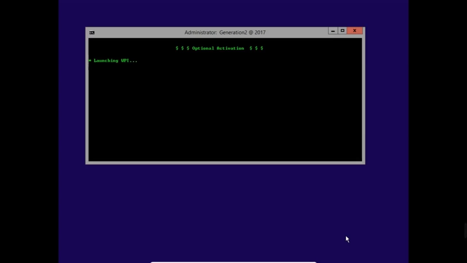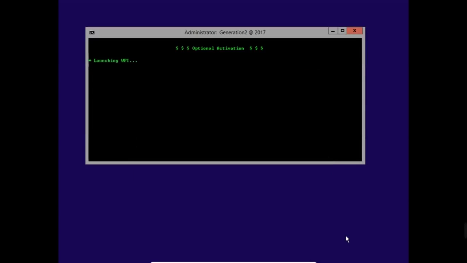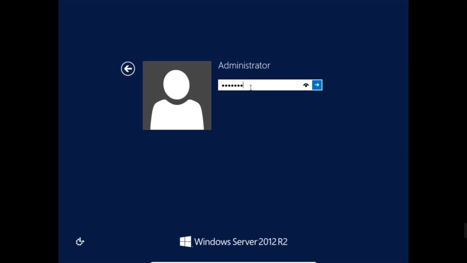This pop-up window is for optional activations. Your computer activation code will be generated and it will be activated, but it is not an activated version. We need to activate manually. So let me log into the server.